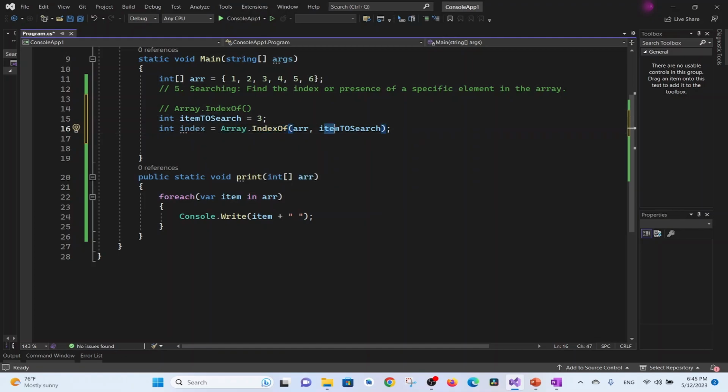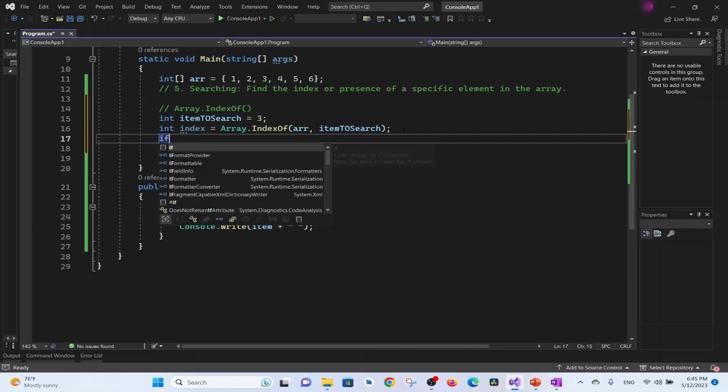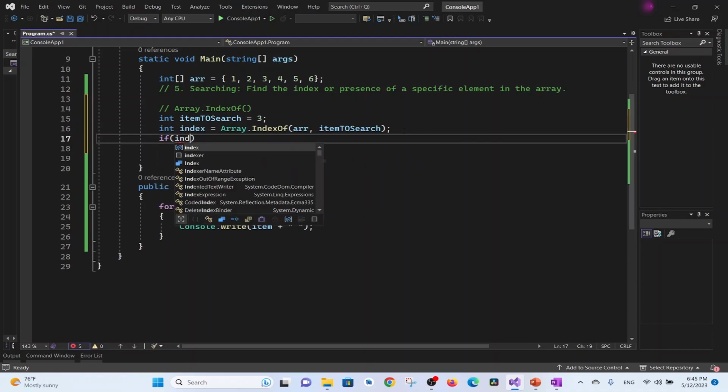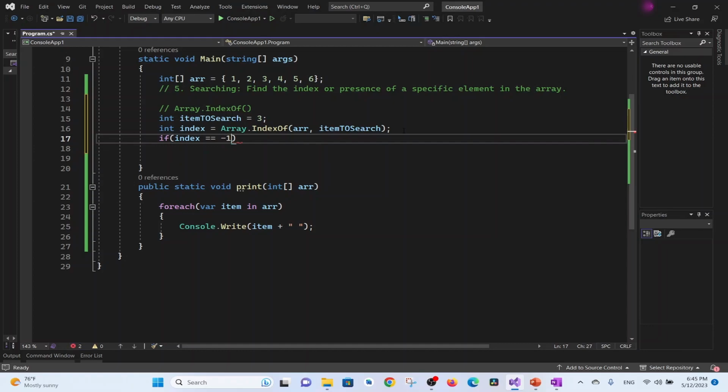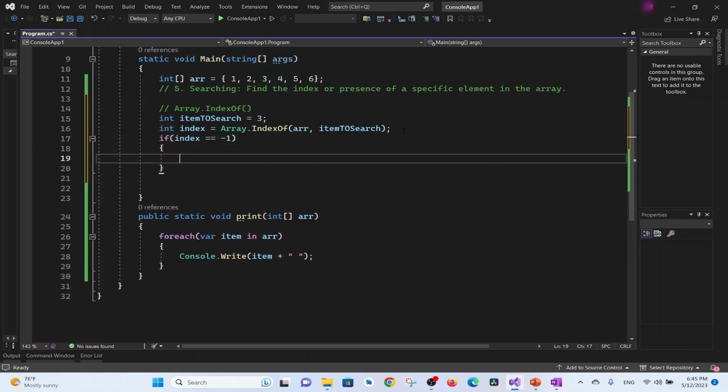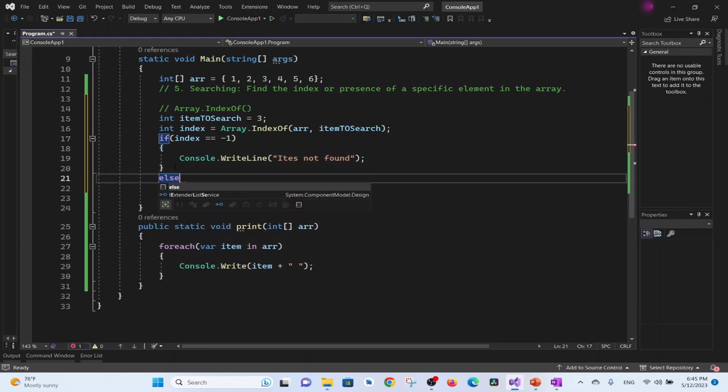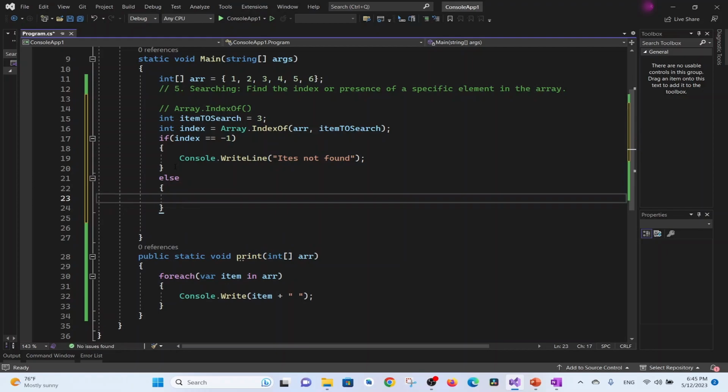So if the item was not found, it will return -1. So we are going to check if index equal to -1. If it is -1, the item is not found, we can just simply print item not found. Else, we are going to print item found at this index location.